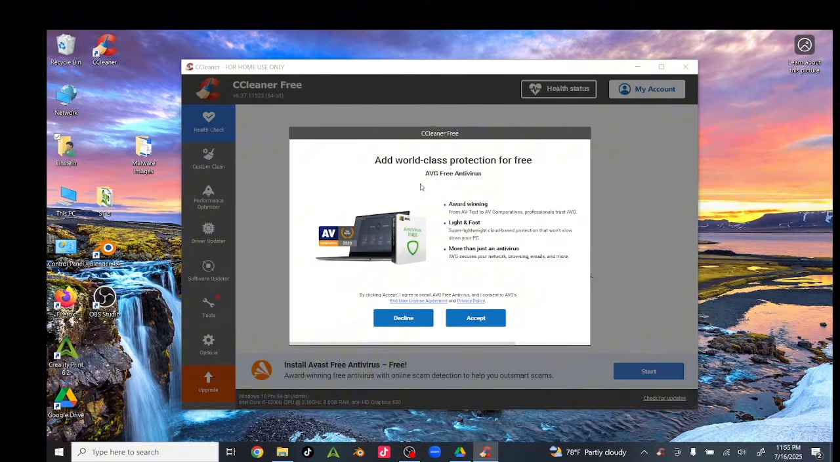And then right here, now this is an add-on. We talked about this before. So this is what I don't like about the new version of CCleaner. It's trying to also install AVG. Now, AVG, the antivirus, that's a whole other conversation. I used to use AVG. I used it for probably 10 years or more.